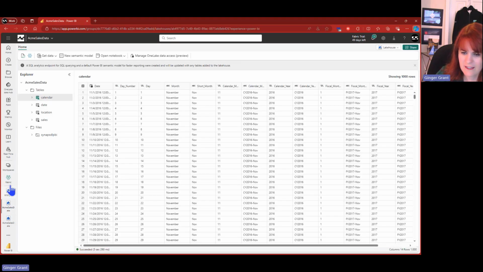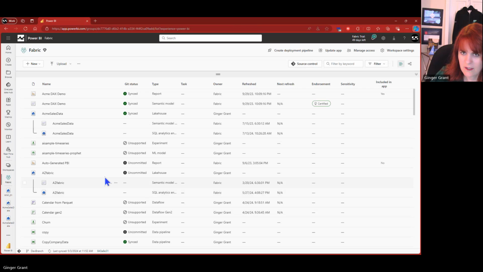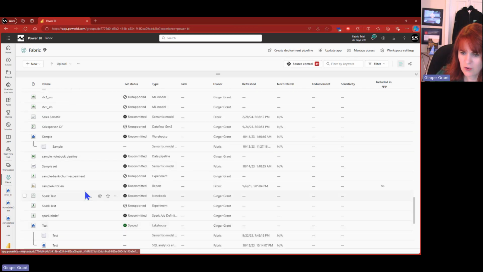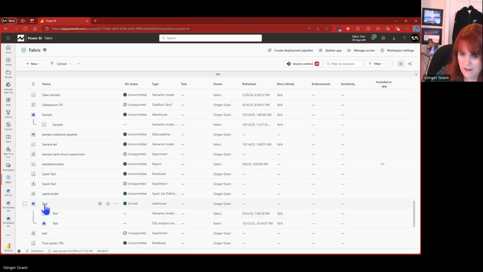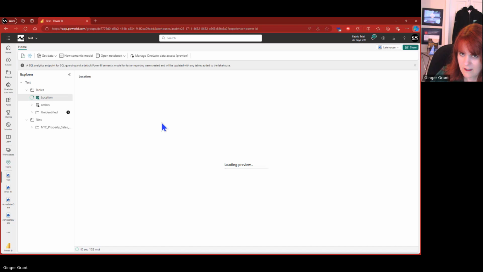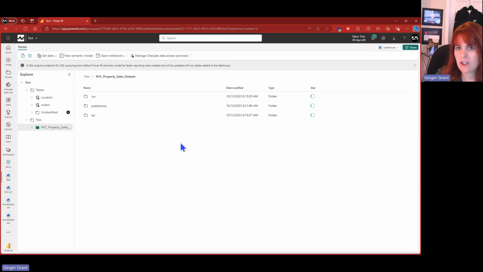Oh man, do I have anything that's not shortcutted? I know I do. I tend to shortcut everything, because I've got a lot of data inside of my OneLake. All right, so I've got some files that are listed here in my New York property sales database. I've got some CSV files that I have loaded into location and orders. So what I'm going to do here is manage OneLake access to this actual data that I happen to have here.